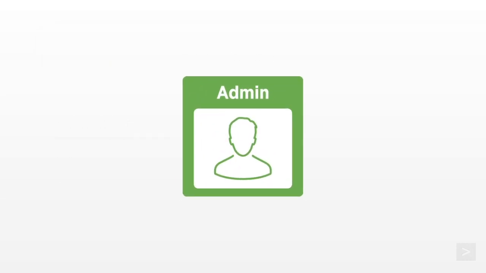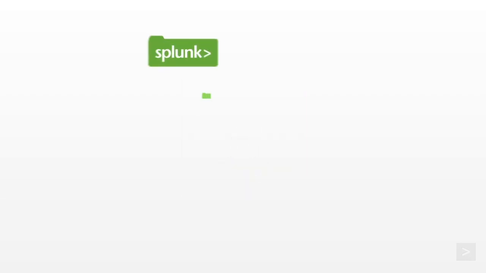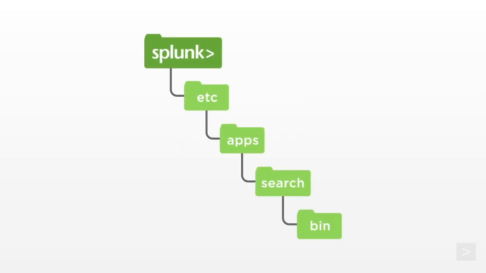As with KV store lookups, an admin user will be required to set up the items needed for an external lookup. External lookups must be a Python script or binary executable. These must be added to the deployment in either the bin directory for an app or the search scripts directory in the etc directory of your Splunk install.